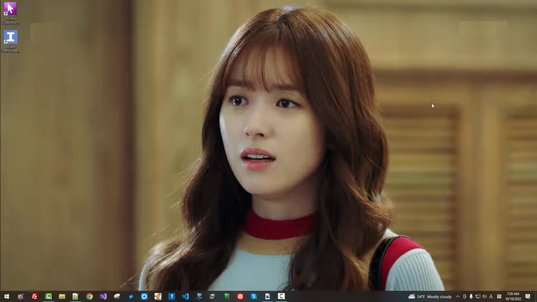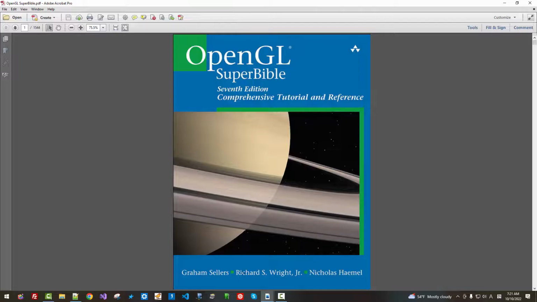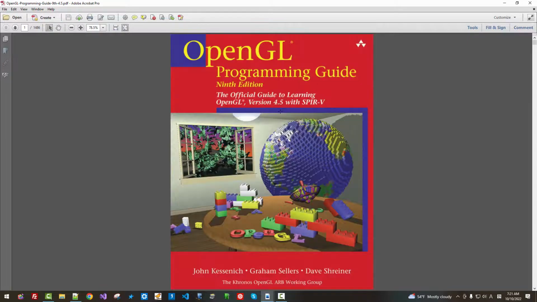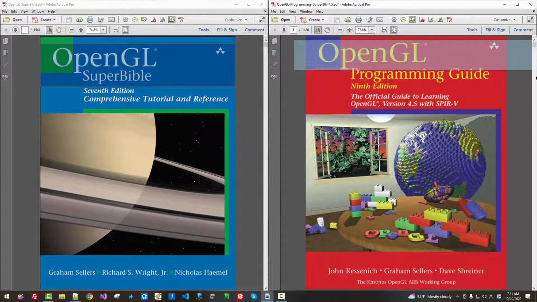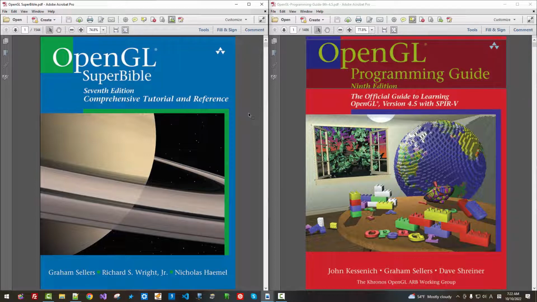I have been paying attention to the OpenGL Superbible. Now I will give more attention to the OpenGL Programming Guide. Through the OpenGL Superbible, we can get the big picture of OpenGL. Through the Programming Guide, we can get minute details of OpenGL. These two books complement each other.